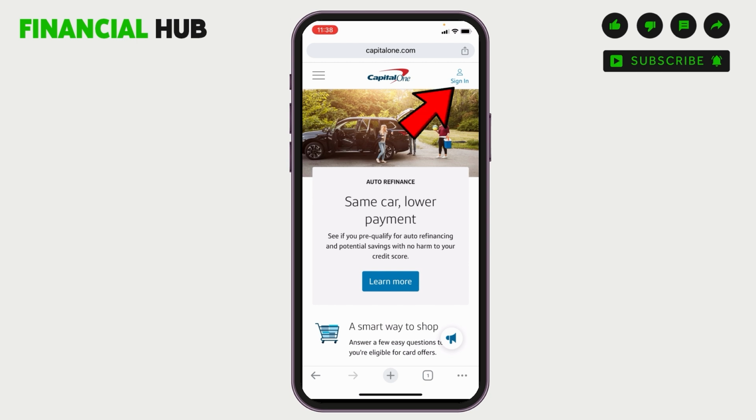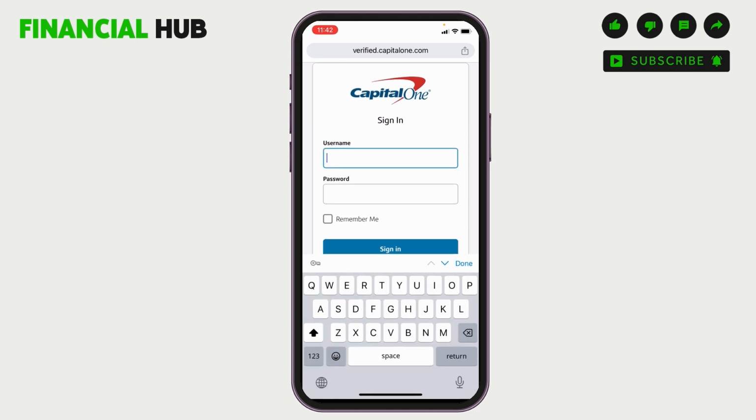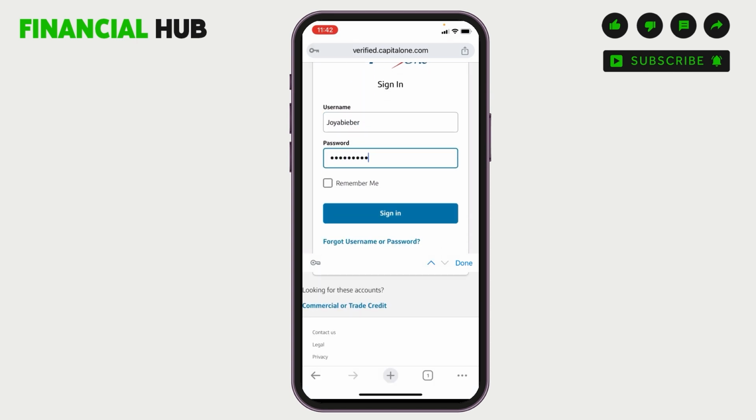At the top right corner, you can see the option sign in. Simply tap over there. Here you will be guided to this page and you need to write your credentials down. First you need to write your username. Likewise, write down your password.